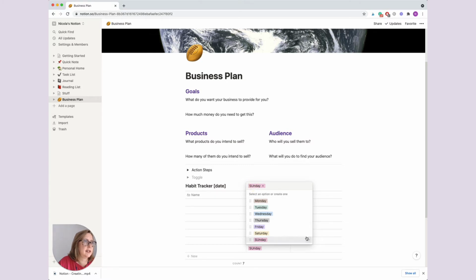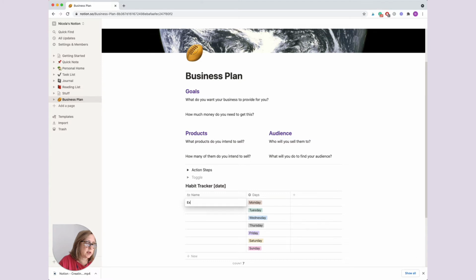I'll edit that. Of course, we edit it. Go back, edit, and then do that. So we can obviously change the colours as we were before. The habit that we want to do, we put into here. So I'm going to copy that and put it in for every day.